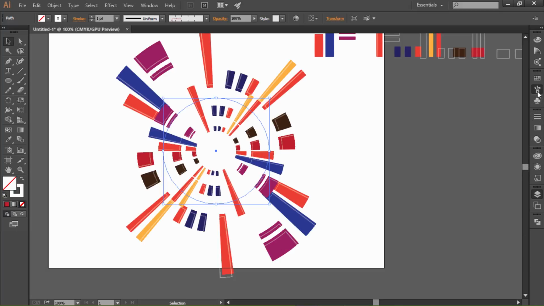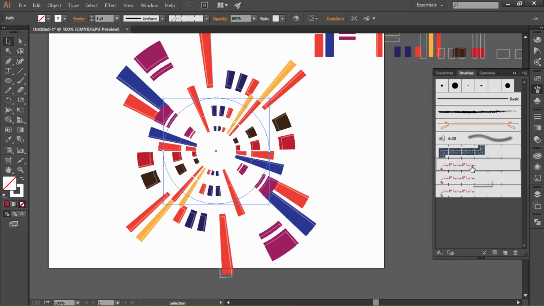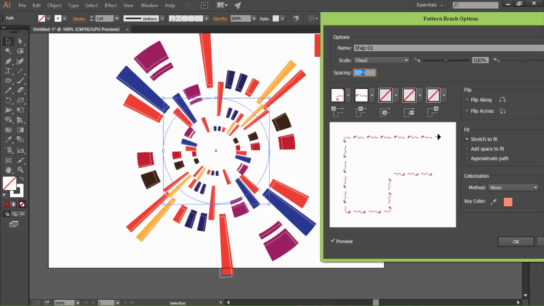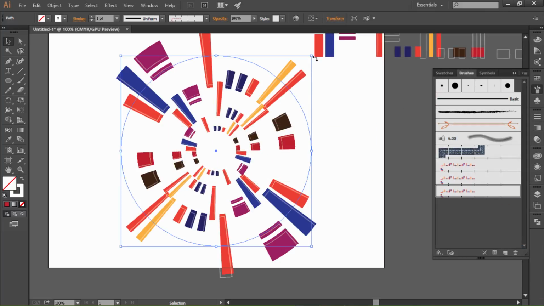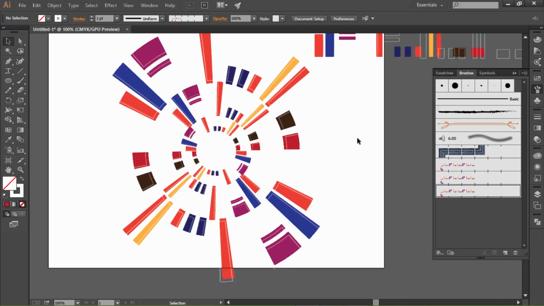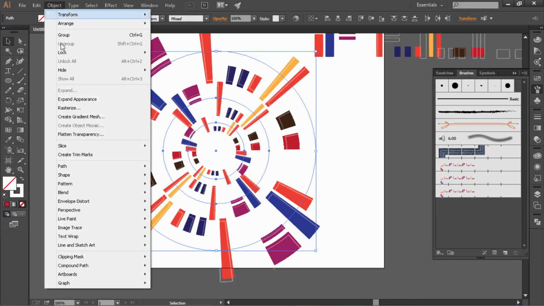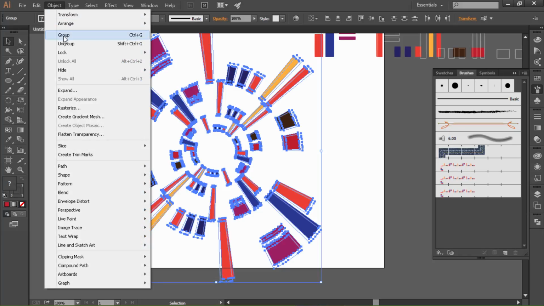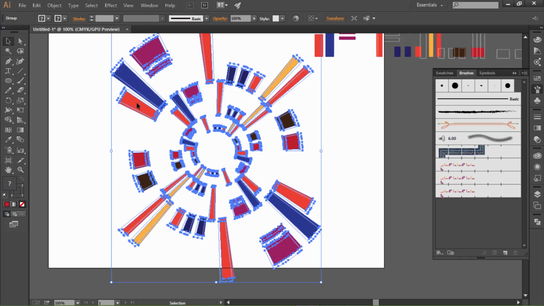Let's tweak that. And this shape should be scaled a little bit. Perfect. Now select all the shapes and go to Object, Expand Appearance, and let's group that. Now these are all collected in one group. Now let's go to the Free Transform tool, click that and select this Free Distort.